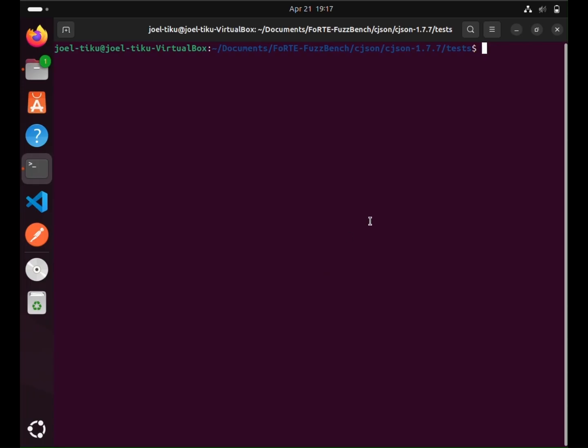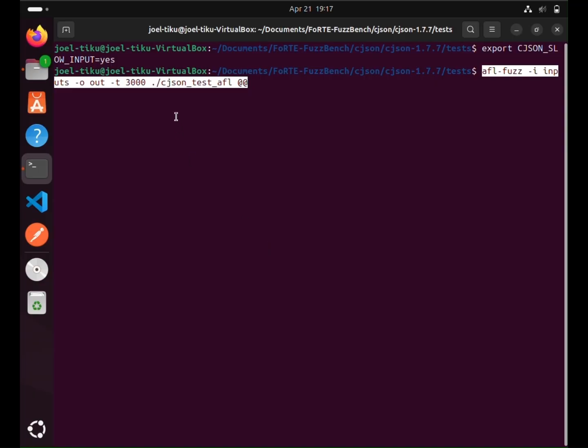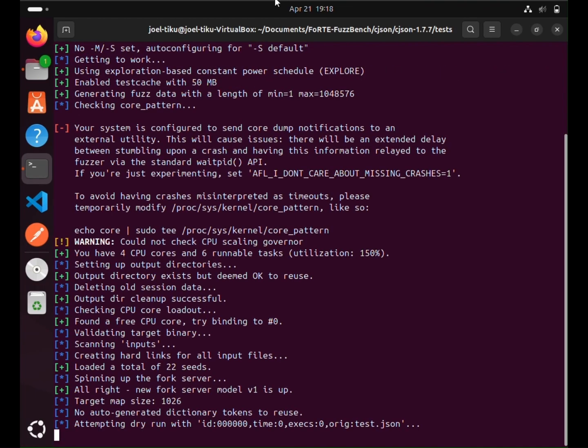Now let's activate our slowdown mechanism to demonstrate counter fuzzing. Let's enable the flag, the cJSON slow input variable, and this time we use a -t 3000 flag to give AFL++ a longer timeout per input, which in this case would be like 3 seconds. So without this, AFL++ would abort inputs that seem to hang.